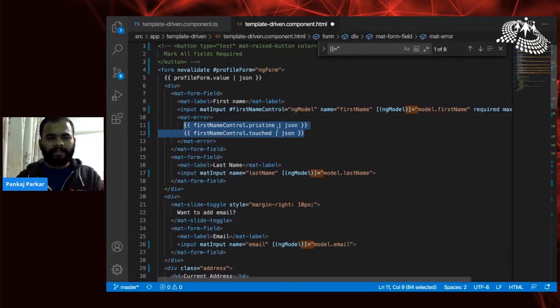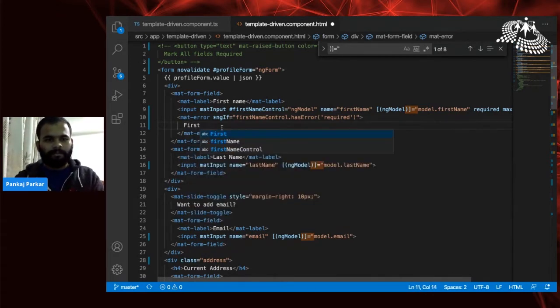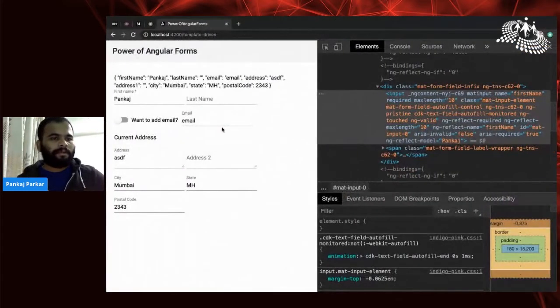So in this case, what we want to do is show an error when the field is required. In that case, we have to intimate the user. So what you can say is there is one method that exists on your form control, hasError, and inside hasError you can pass required. Inside that you can say first name is required.